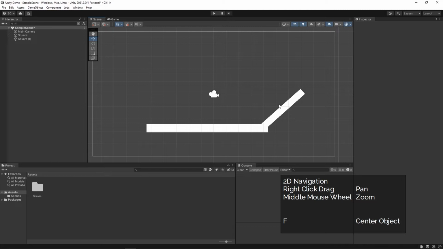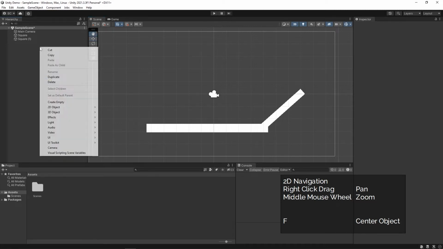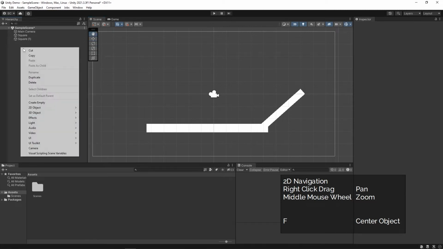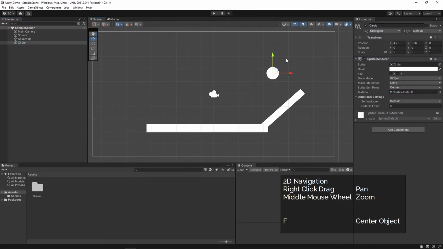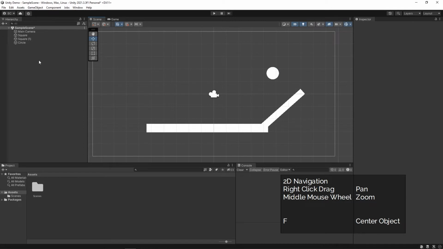And this already is very powerful. You can just start building out a level. Let's say you want a new object. You can right click, 2D object, sprites, circle, and you just move it over here. And already you're kind of having something that might resemble a level you might want to make. All right, so that is the hierarchy and the scene view.